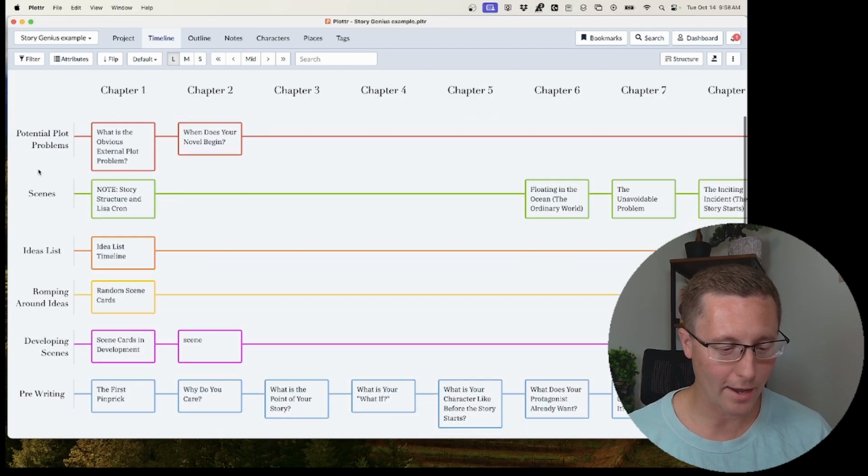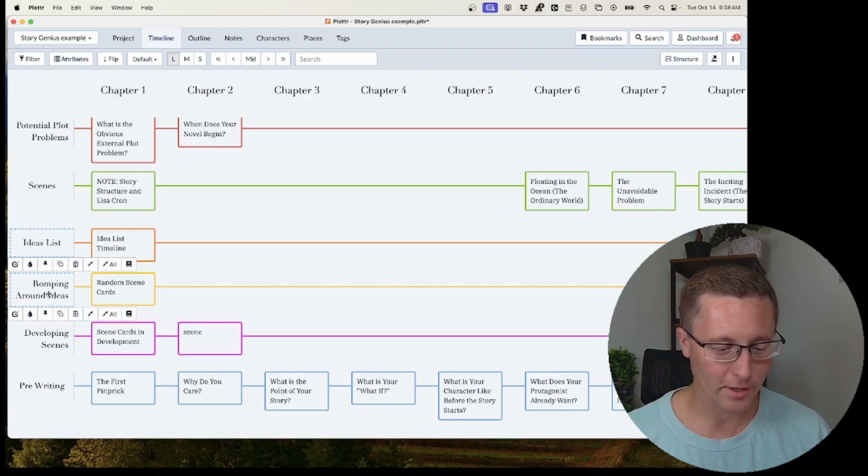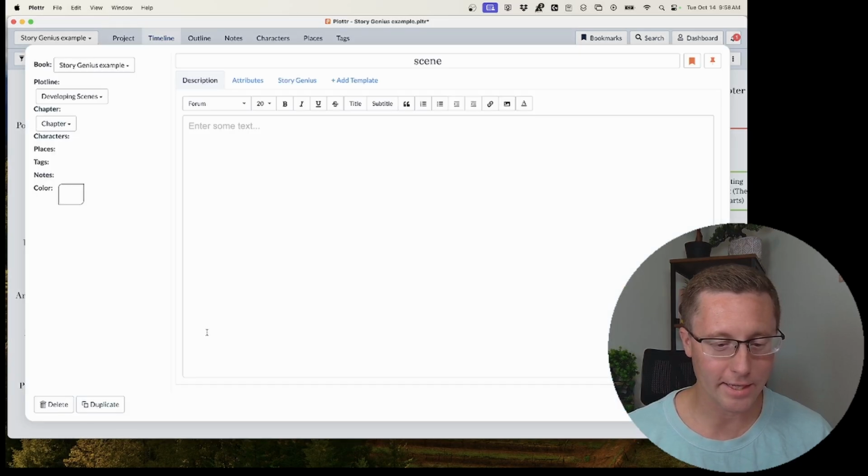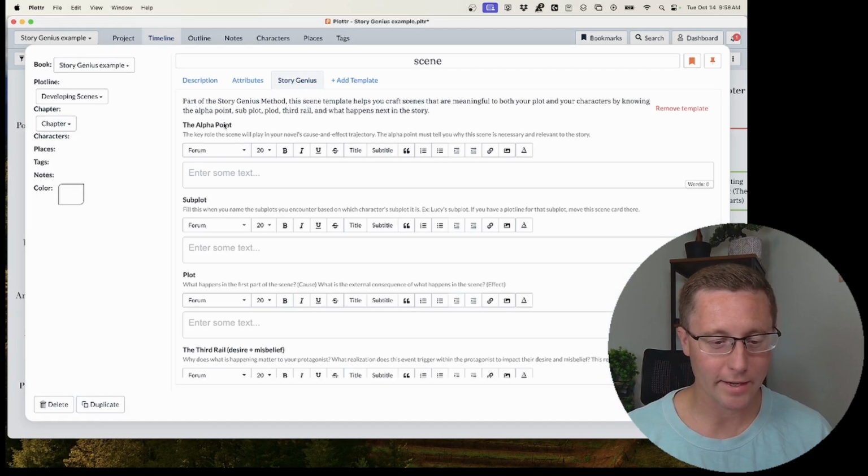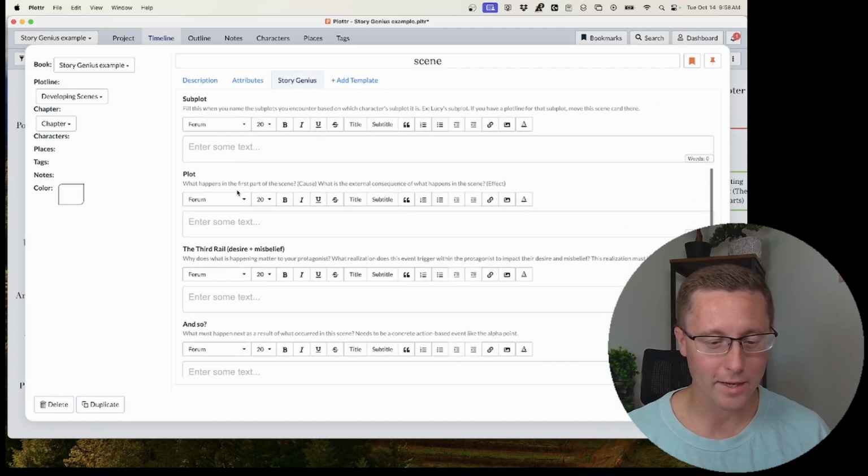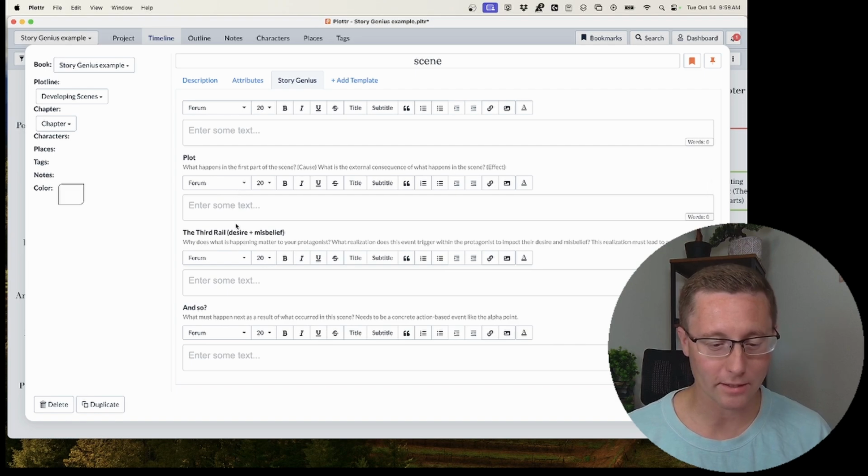And so you also have space for different scenes that you're working on. So these are like lists of scenes that you're working on. And there is a scene template that goes with this one that is a very specific way to think about your individual scenes and what you need for those scenes.